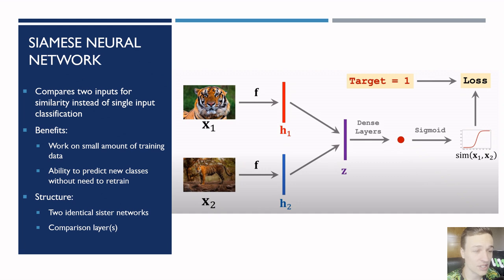So in a slightly deeper sense, a Siamese neural network finds the similarities between inputs by comparing their embedded feature vectors. Now note that it is critical these two subnetworks are absolutely identical, meaning that they have the same configuration, parameters, and share the same weights.